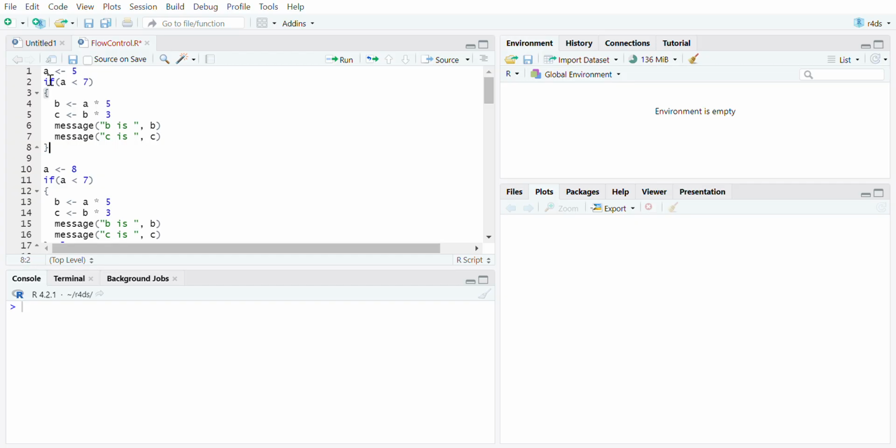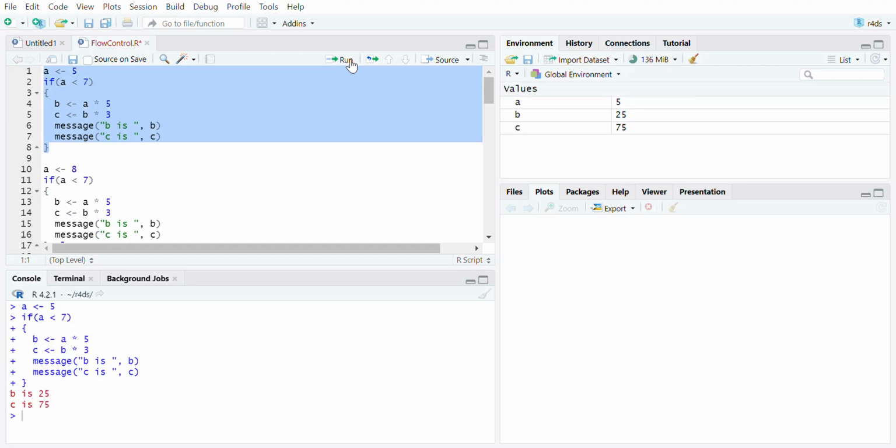So let's execute this and see. For executing, you have to select all the statements and then go for run. If you run this, you get B is 25, that is 5 into 5, 25, and C is 25 into 3, that is 75.